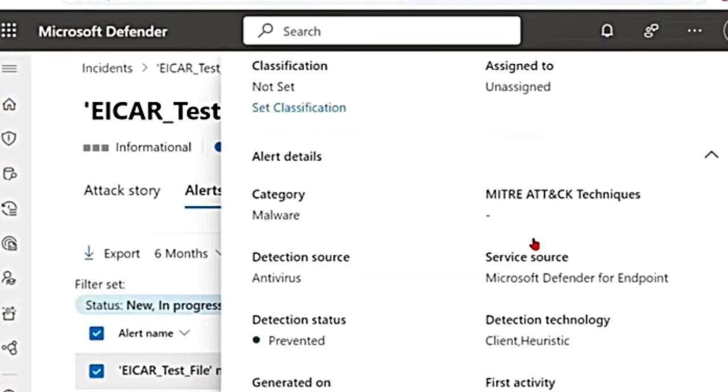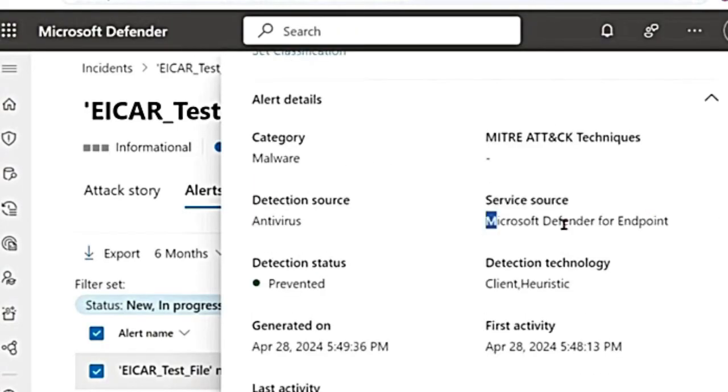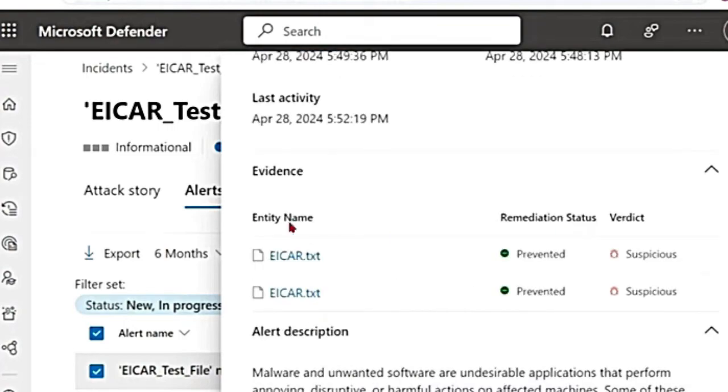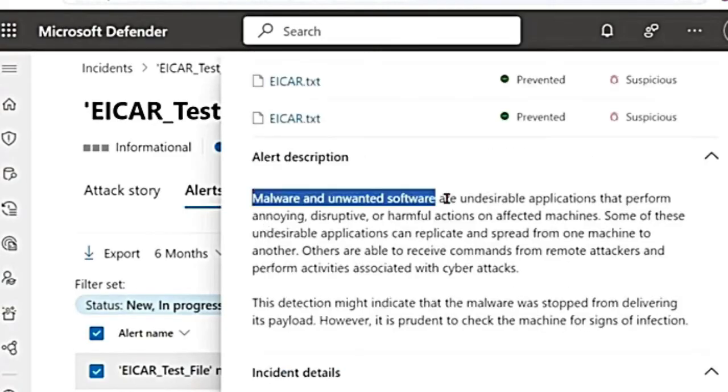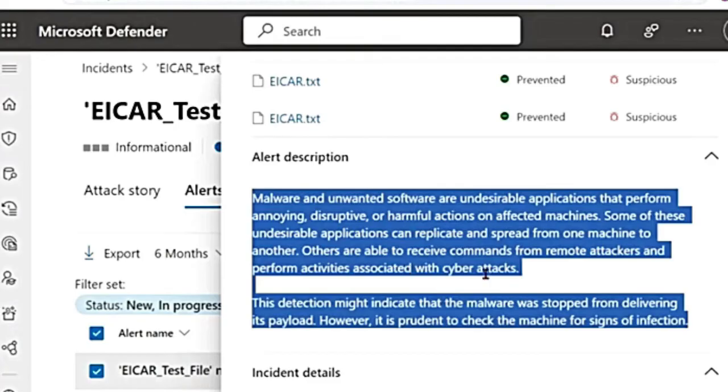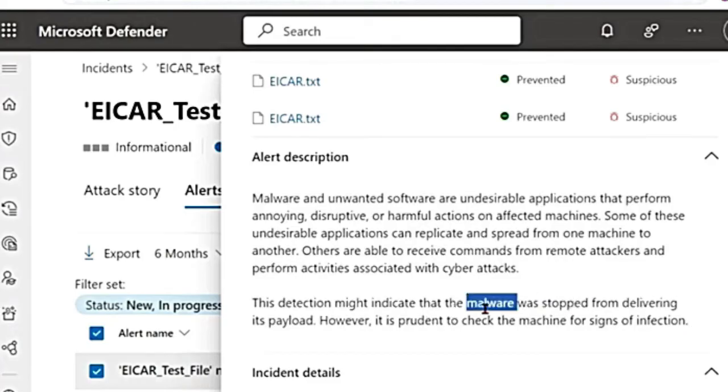If you scroll down, it also tells you that the service source is MDE, detection status prevented, detection source antivirus. And if you scroll down, it also gives you evidence, that is entity name, remediation status prevented, verdict suspicious. It is giving 2 files here because I tried to do it twice. If you're doing it only once, then it's going to be only 1 file. I did it twice because I didn't capture the pop-up in the first try. If I scroll down, it gives you the alert description of what happened and why this file was stopped, because it thought it was a malware.